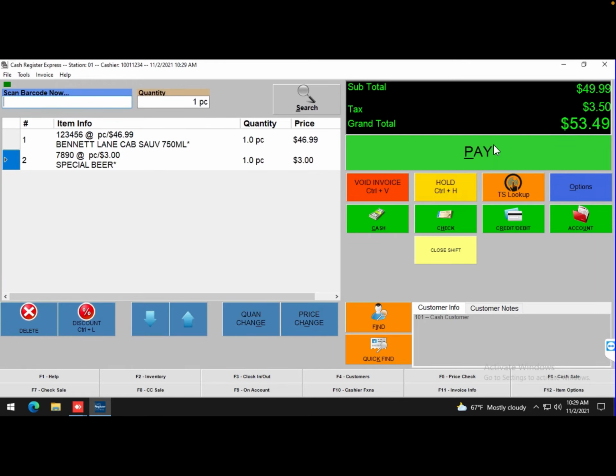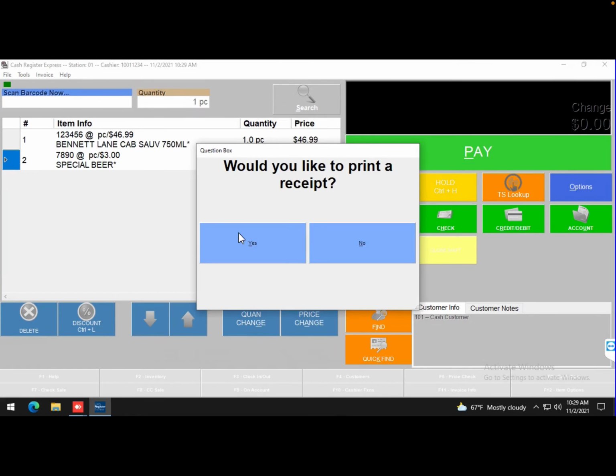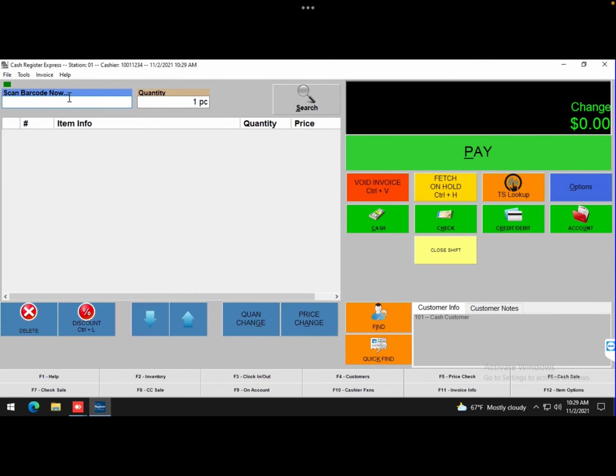Now, if we ring this one up next time, you're gonna see that item just shows up because we already added it to the system.